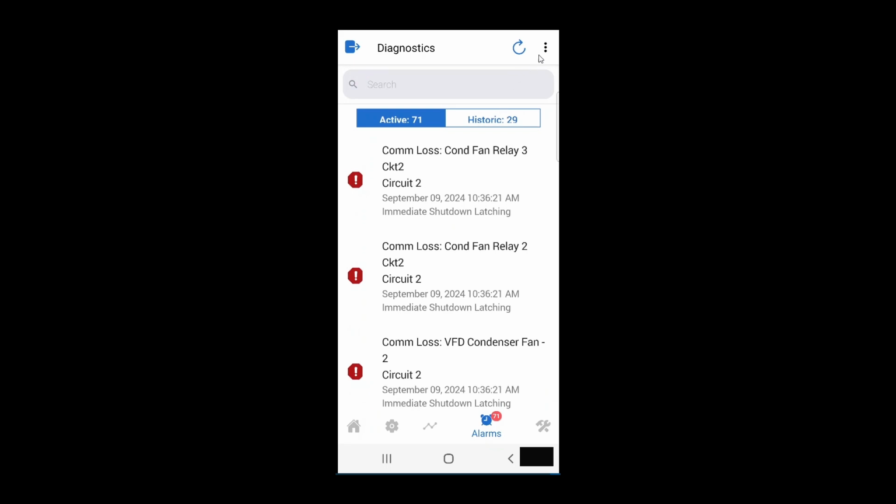Up in the upper right corner, there's a 3-dot menu. If you go up here and click it, that's the way you would reset them. If you want to reset all your diagnostics, there is a button here to do that. And then if you want to view alarms, you can also go to the alarms page. So I'll click that right now.